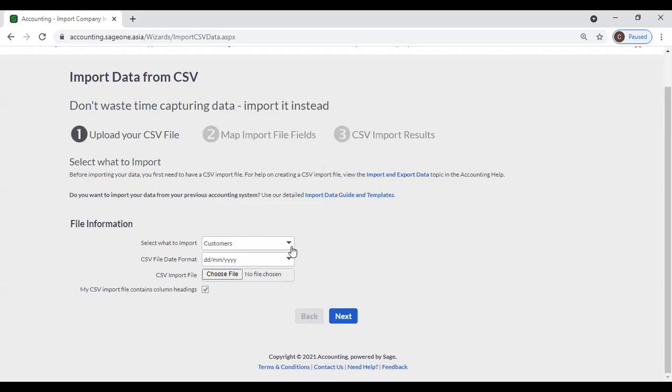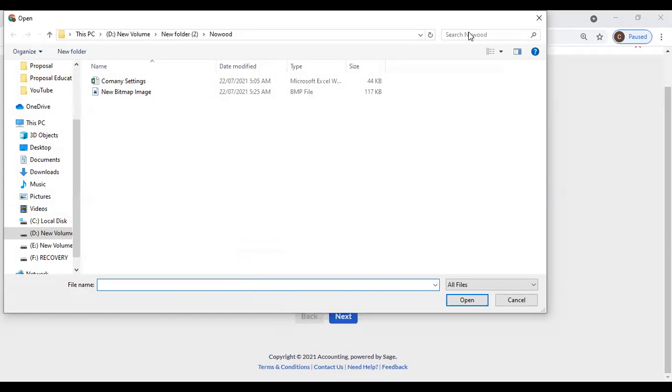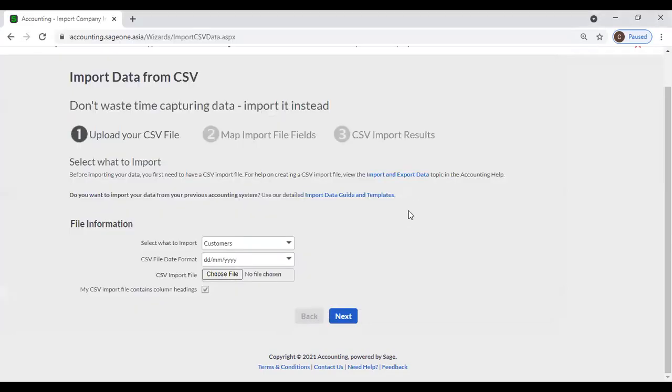After that, you select what to import. Then you can select the date format, and from here, you can select the import file format. After that, by clicking next, you can import your master file data.